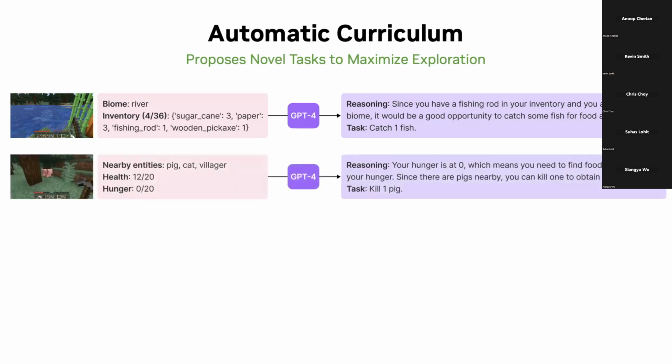And the next one is pretty similar. You have a cat and a villager in the vicinity, and the hunger indicates that you have 0 out of 20, which indicates that the agent is starving. And GPT-4 says that since the agent is starving, kill 1 pig to satiate the hunger.